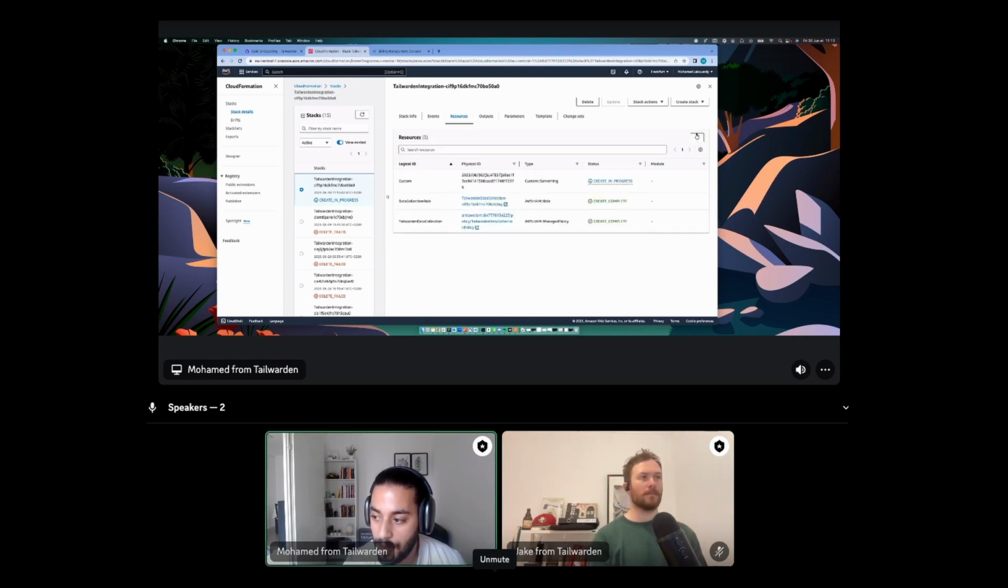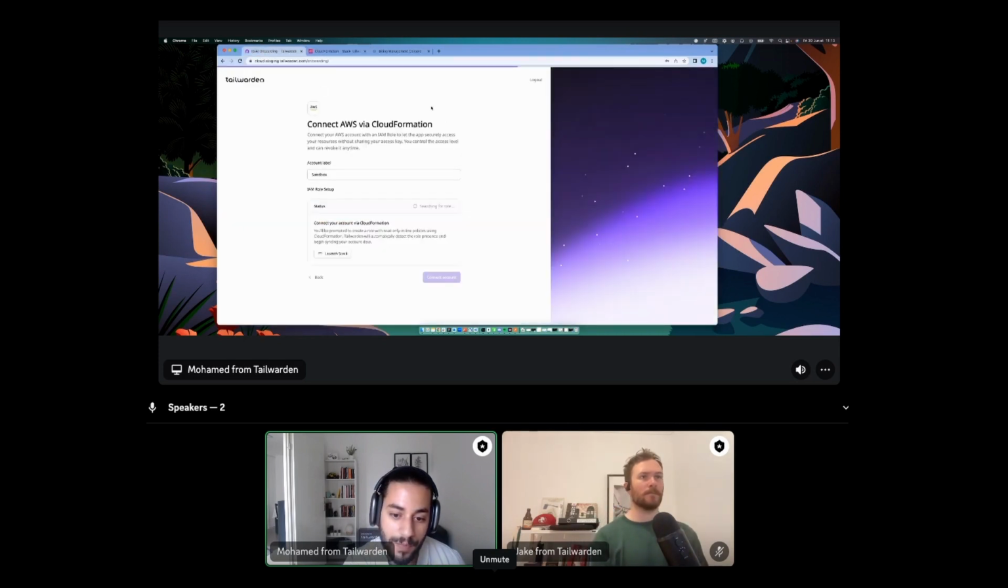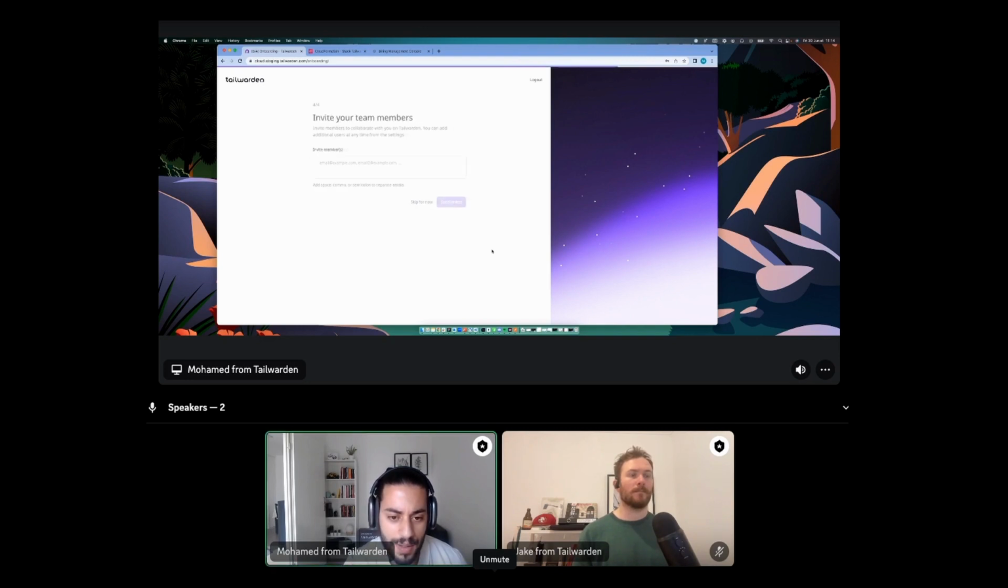So now the IAM role was created, and now if I go back to the interface, in a few seconds the connection will be established, as you can see, and now the role was detected, and we are ready to connect our AWS account. So I'm going to click on connect account. And that's pretty much it.